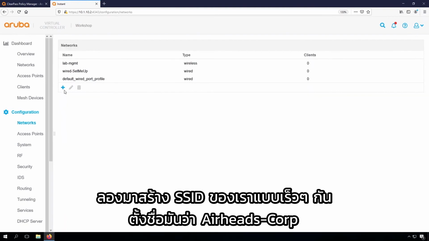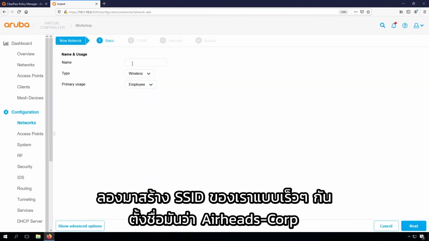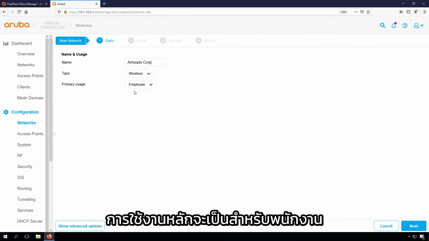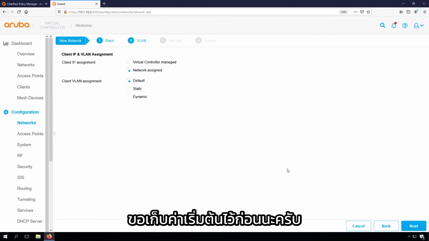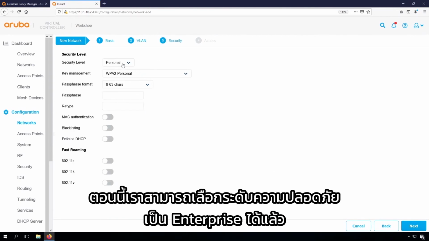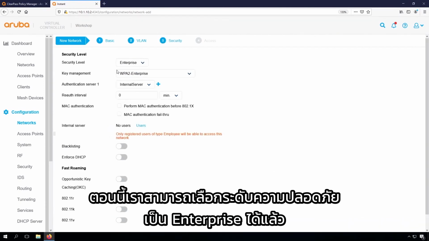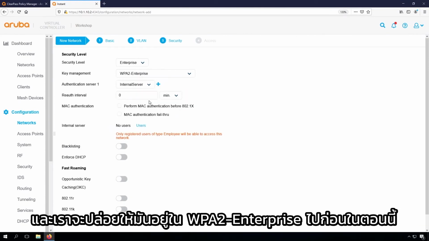Let's very quickly create our SSID. So make this Airheads-Corp. We make it wireless. Primary use will be employee. For now, let's keep the defaults. Now here we can choose the security level for enterprise. So we'll leave it on WPA-Enterprise for now.